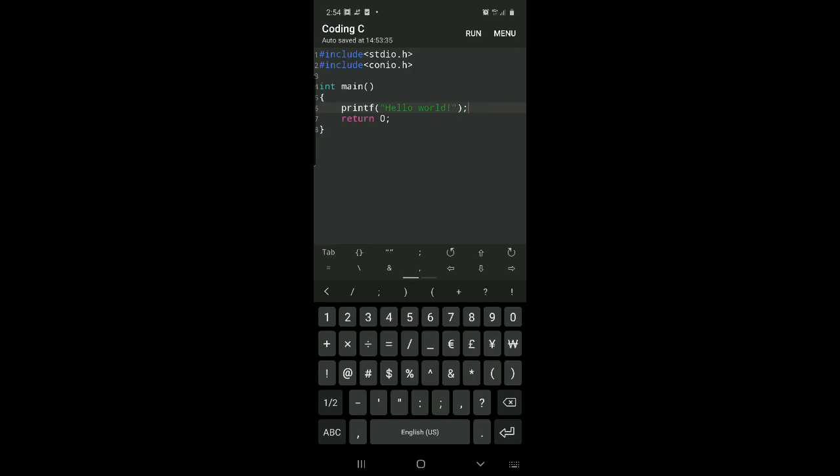Hi guys, so this time I'll be using my phone with an application named Coding C, which I have downloaded earlier. I'm going to show you today how to use, or when to use, clear screen as well as getch in your program.